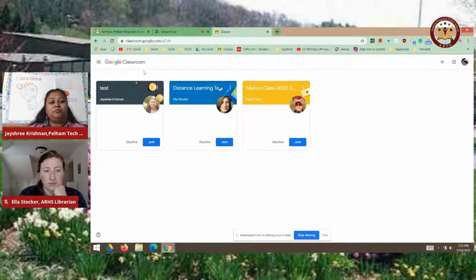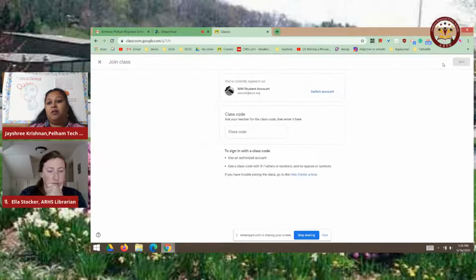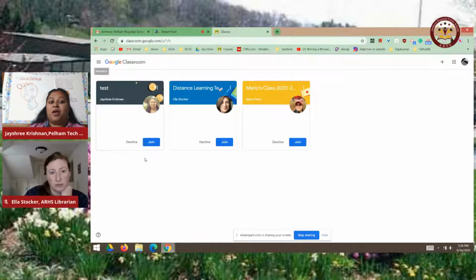Now, there are two ways to sign in. The child can either sign in using the join class button or the plus sign. And after I click this, there is a code associated with it. Right now, I do not have the code, but if you think you have your code, you can always join in with that code. I'm going to X out, and I'm going to use the other method of joining.